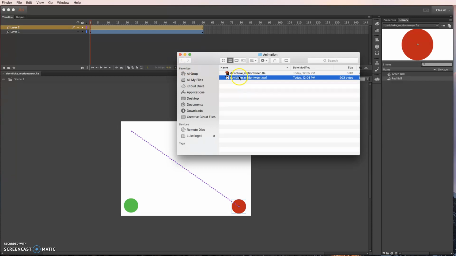Always hand in your SWF files. Don't hand in your .fla files unless I ask or unless I email you and say, hey, I need to take a look at your file. You're always handing in these SWF files. These are the compact, compressed versions that are the files that I'm going to grade.